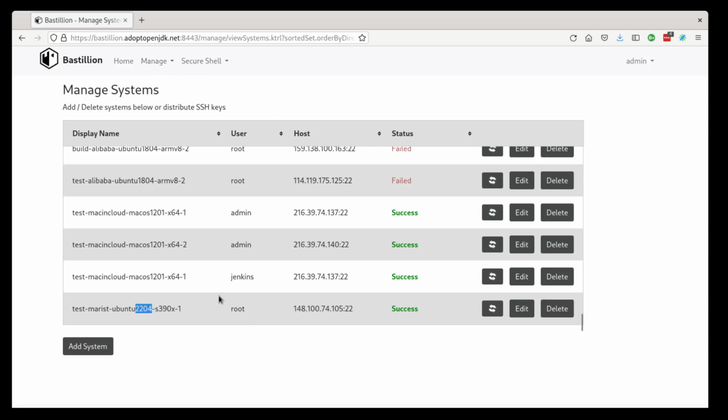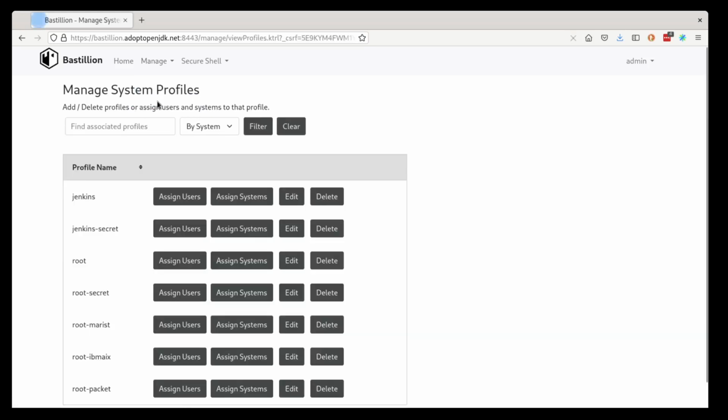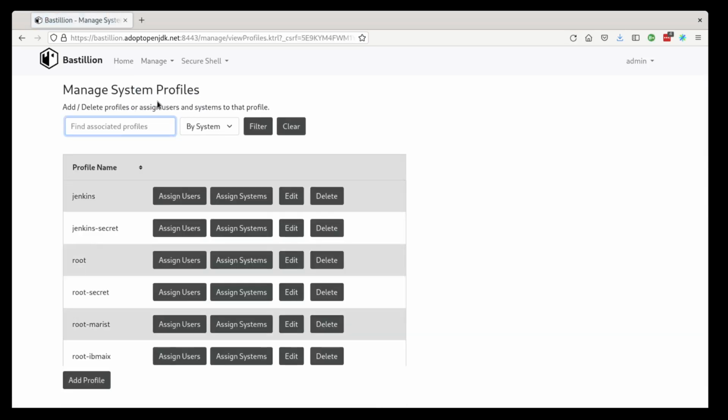So that means that Bastillion can now connect to the machine, but we haven't told it what keys to deploy onto the machine. Now if we go back to the Manage menu, we have the concept of profiles, and the profiles effectively link a group of users to a group of systems. So you can see that up here we have the Jenkins profile, and that's the one that allows users to log in as the Jenkins user. We might allow people to do that but not log in as root, for example, so we have different system profiles for Jenkins and root.